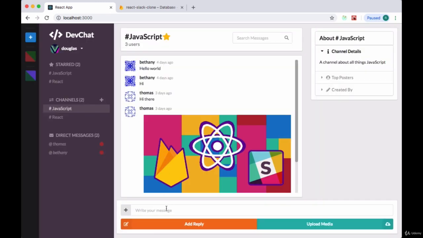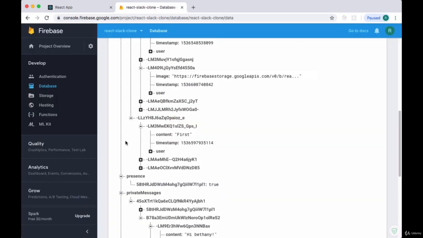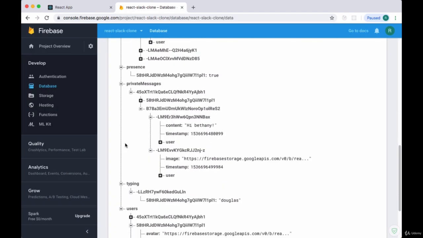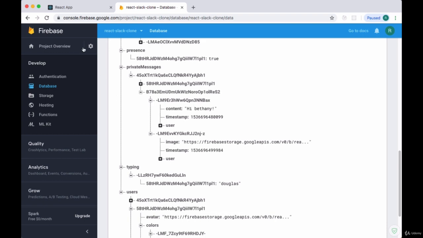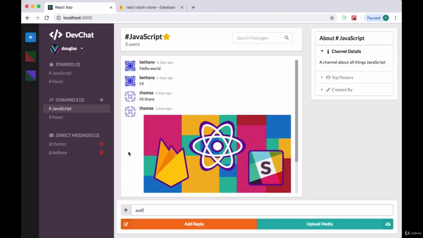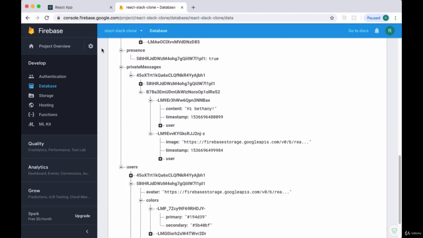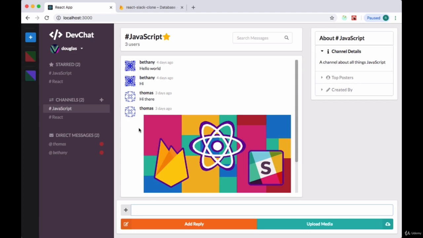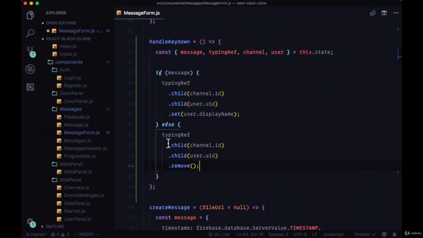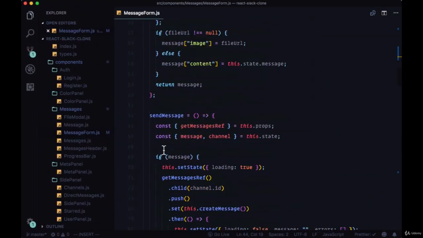So to test this out, we'll type into a given channel, take a look at our database. We should see a new typing collection with the channel ID, within that the user UID and the name of the user. And once we remove everything from the message input, we remove all the text, we should see that typing collection removed entirely.